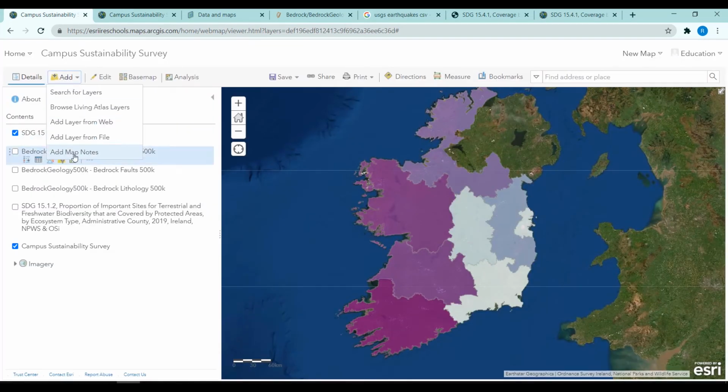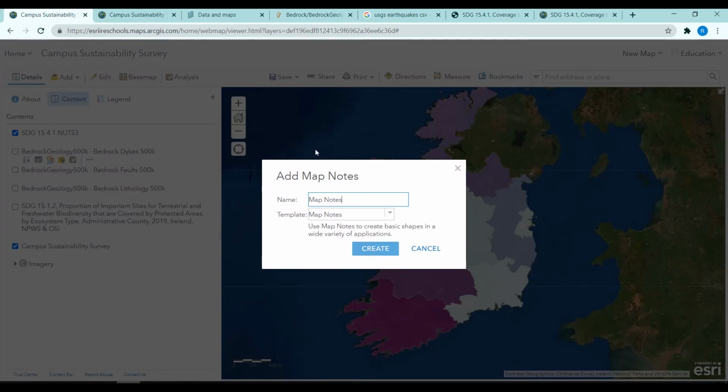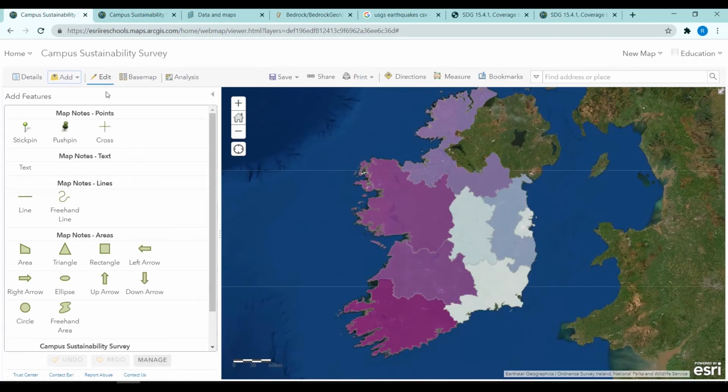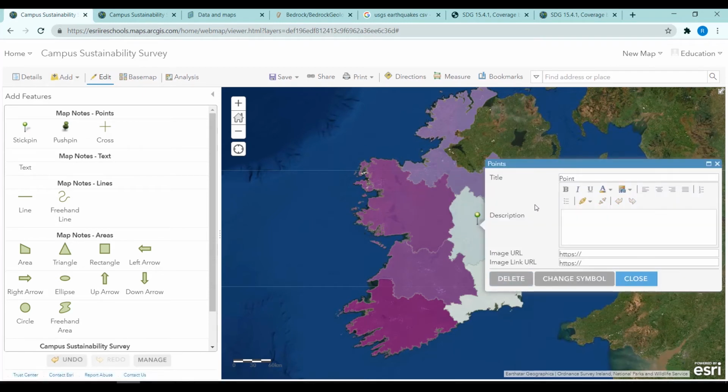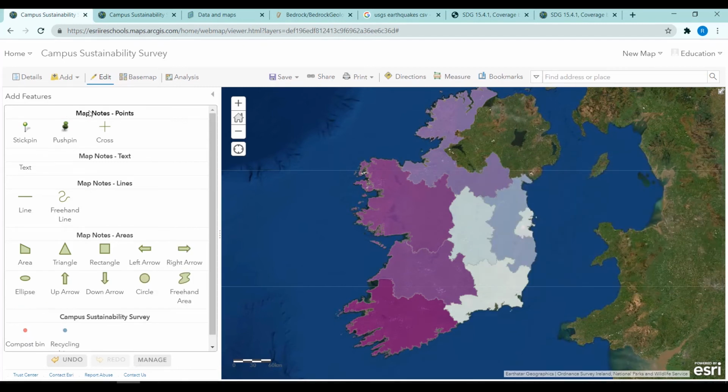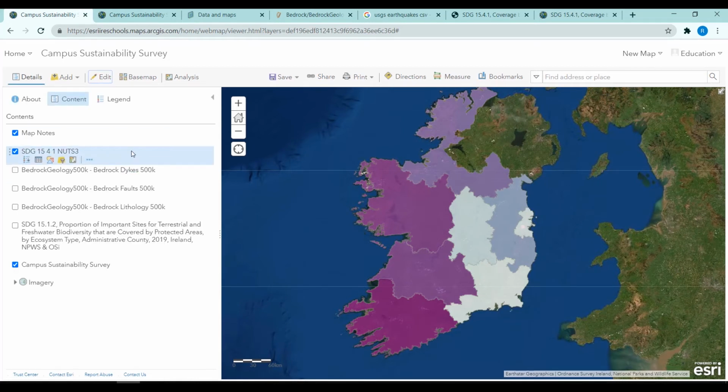Lastly in this list are map notes. Map notes are a great way to create your own data on the map. If I click Create, immediately it brings up the Edit option so that I can start plotting either points, text, lines, or polygons onto my map. If I choose a point and add this to my map, it allows me to add a title, description, and an image URL. I would fill that in and click Close, but for now I will click Delete and just go back to my content page.